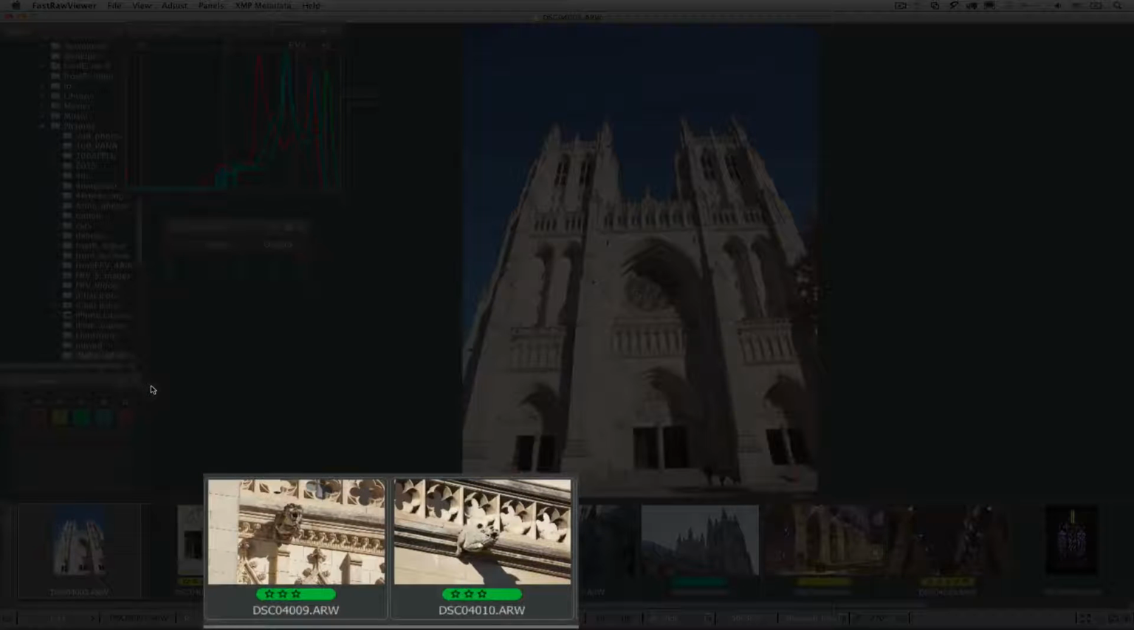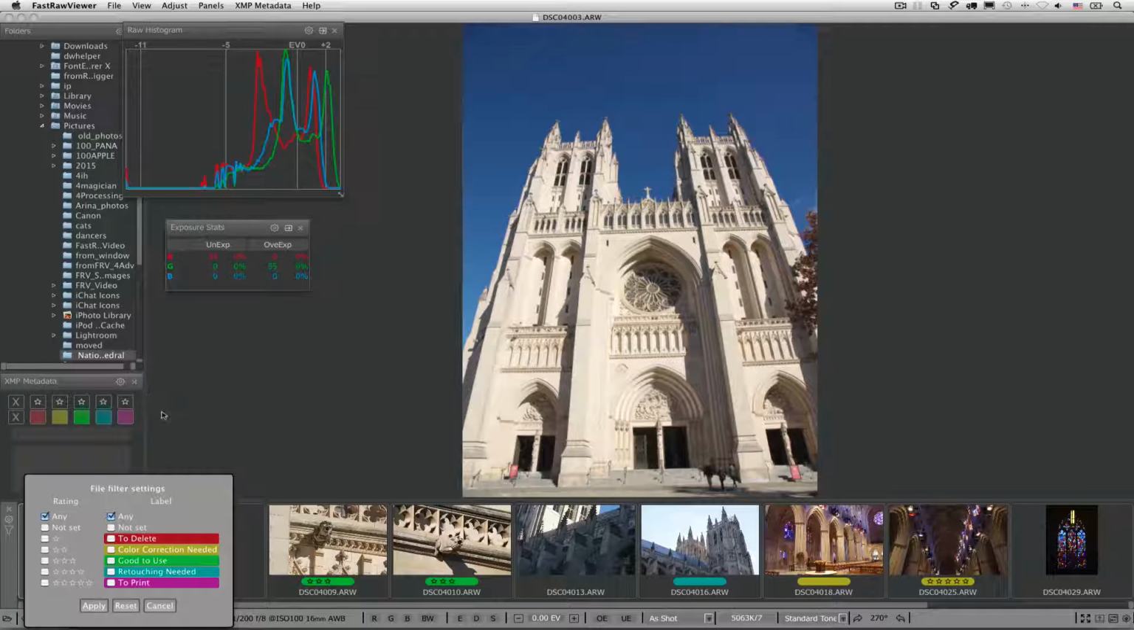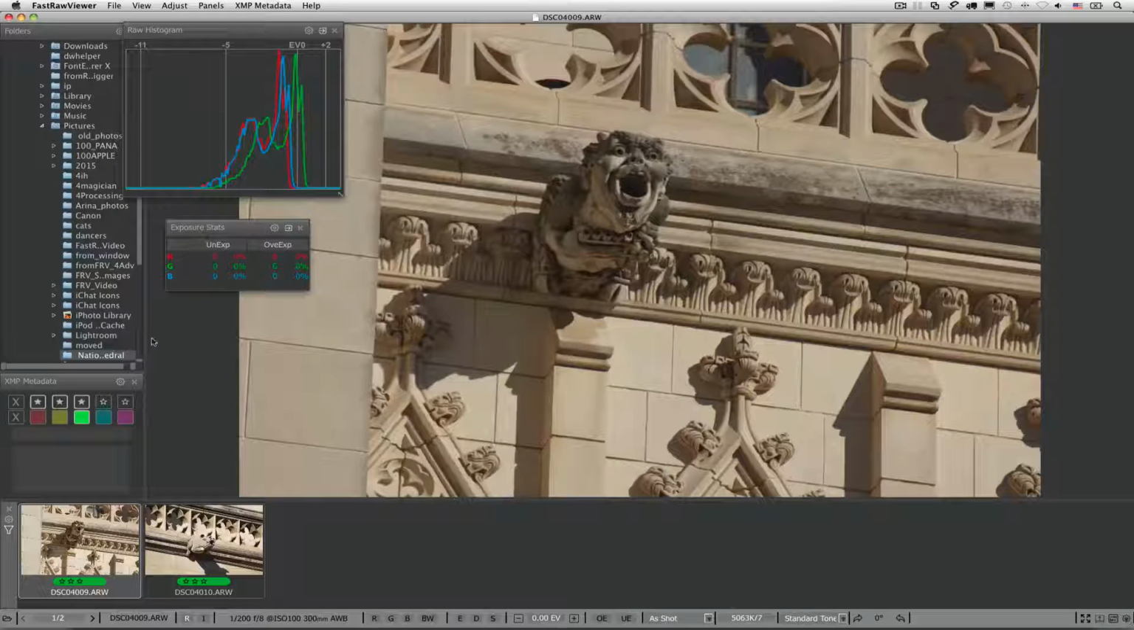Since we don't have that many shots, we can see all of them in the film strip. However, if we had a huge amount of shots, we could use a filter to select the shots that we now want to work on. Press Shift F and check the good to use field in the label column and 3 stars in the rating column in the opened panel. Press Apply.